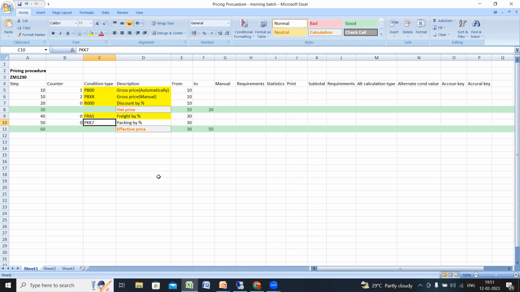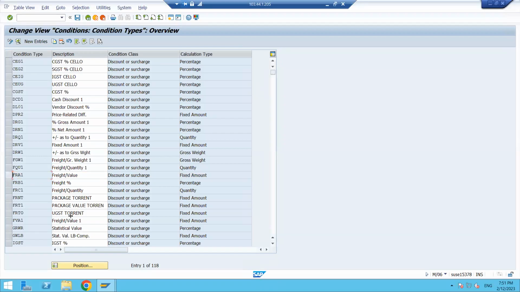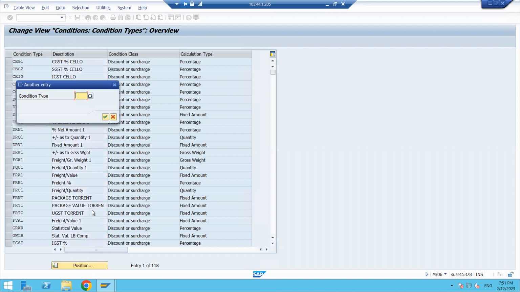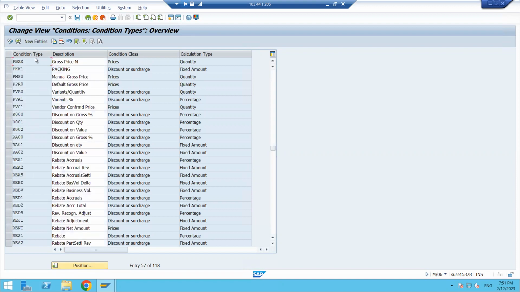So how can we check this? What we need to do is go to the system. Okay, so let's start with PBXX, which was there in the Excel. So I'm just searching for PBXX. Okay, so this is the condition type I'm searching for. Now just double click on this, or select it and click on details.